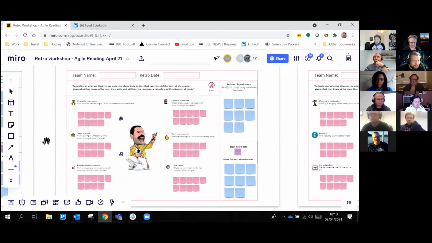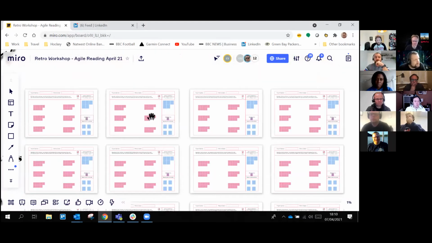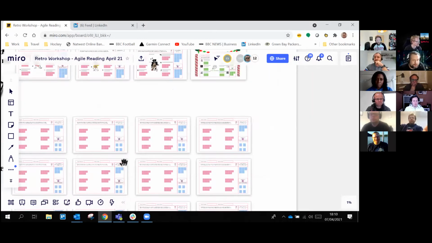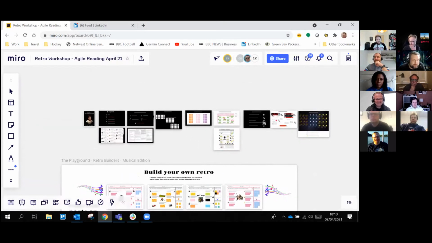And basically build your own retro template that you can use for your teams in some of the available templates towards the bottom here. So if you do get bored, feel free to navigate around there. I aspire for that not to be the case.